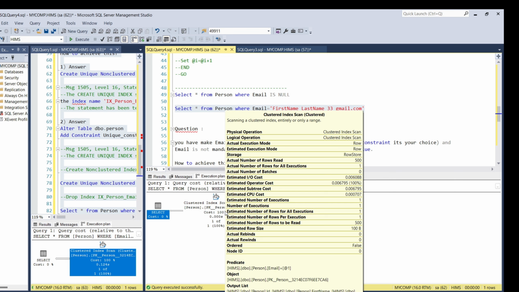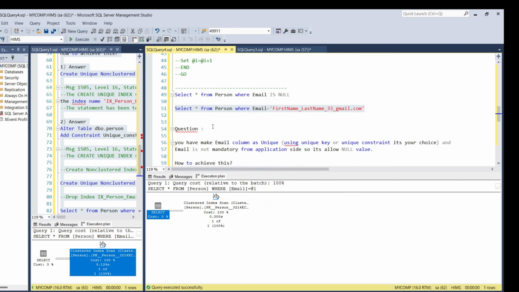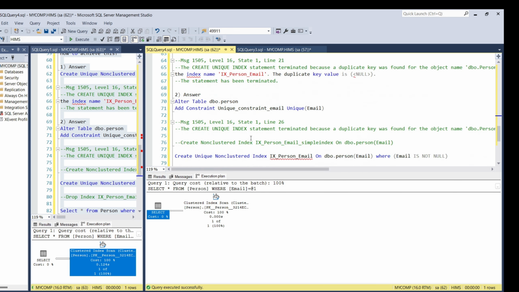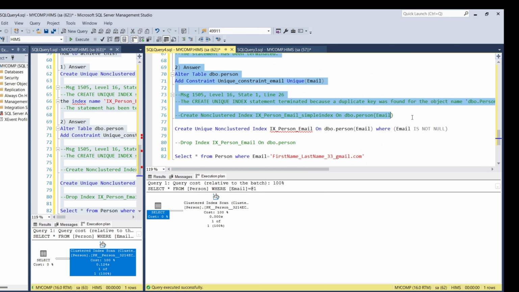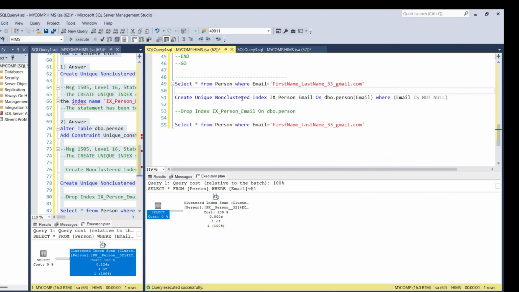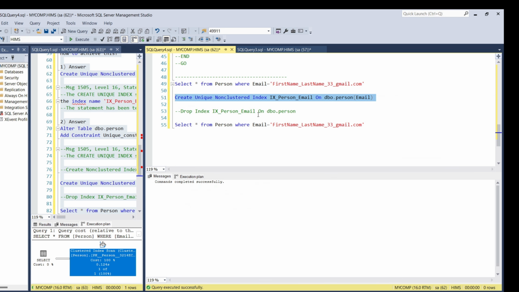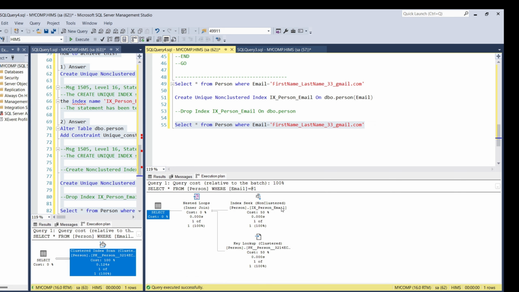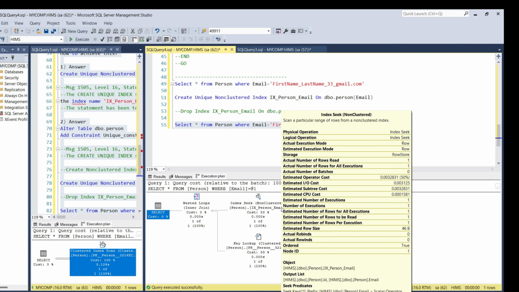Okay. And what do we have to do? In that case you have two options. What are the two options? Simply create a unique non-clustered index on person email. Okay, and let's check. Then select the data, and see the execution plan. Okay, so the index is called, and the actual number of rows to be read is 1.